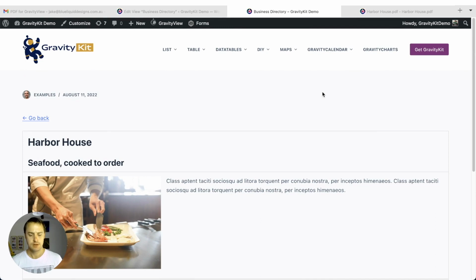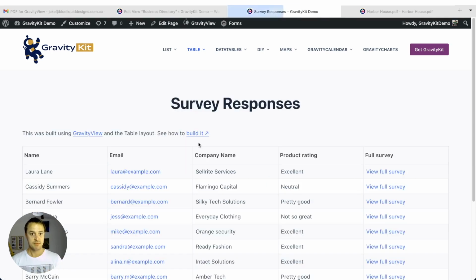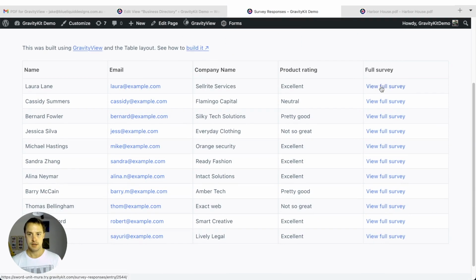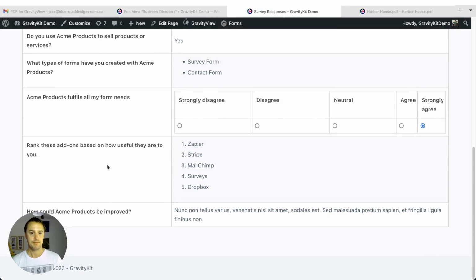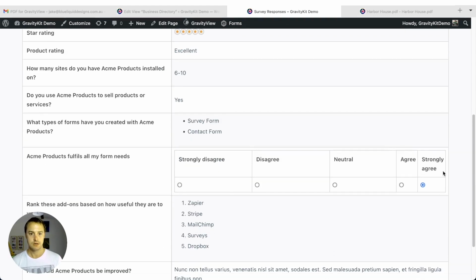Okay, so that was a list field. It also works with the other view types like table and data table. So these table and data table, basically the same layout. The data table just has a different multi-entry view. So let's have a look at, we'll do survey here. Okay, so this is the multi-entry layout here in a nice table. And then when you go and view the individual ones, you get this two column layout here, with the label on the left and the content on the right.